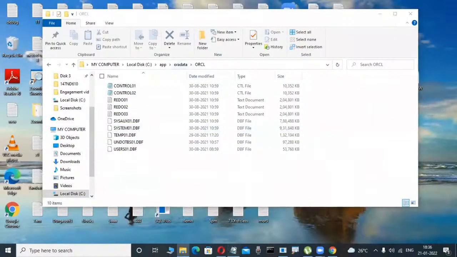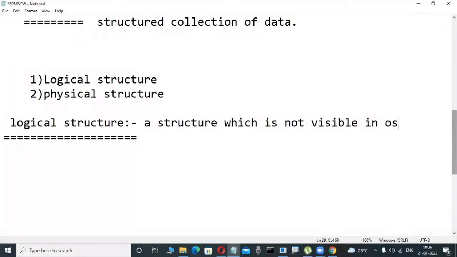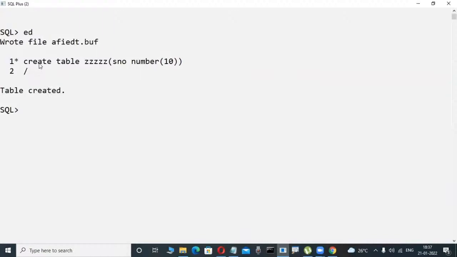That's why, what is a logical structure? Don't write it down. A structure which is not visible in the operating system, in the OS, is called a logical structure of the database. That's why when you create a table, we are unable to view it in the C drive, D drive like that. But where is it visible? Yes, in a database.